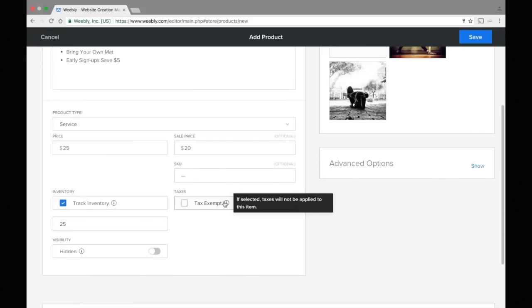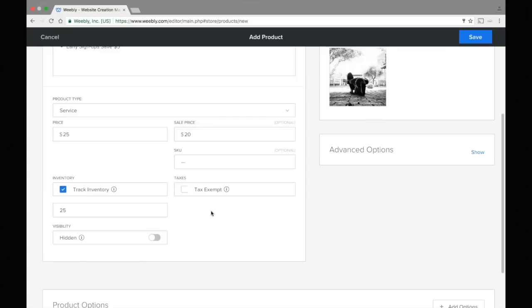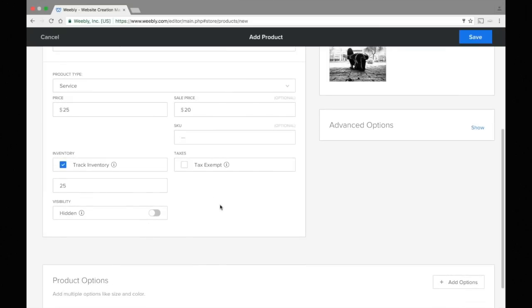We can also choose for this item to be tax exempt. For this particular one, because I would be charging tax if they bought it from my studio, I'm going to want to charge tax selling it through the website as well, so I'm not going to select this as tax exempt.